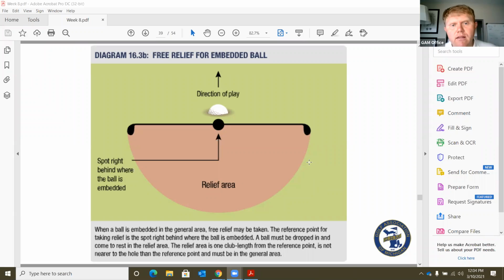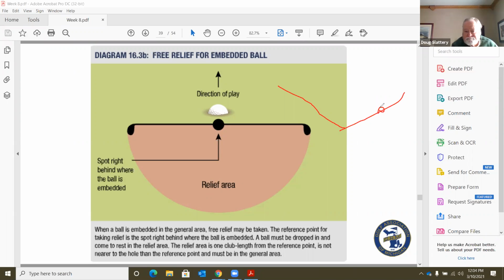Yeah, so that's the key thing there, that if we're talking about a penalty area, we don't get relief from the embedded ball rule, which you know. But in that case, if you had your ditch and it was embedded here, your 1 club length could take you outside the ditch if you wanted to. Not towards the hole, but not nearer the hole. So you could get yourself out of the ditch if the play of the hole was this way, because your 1 club length wouldn't be closer to the hole.